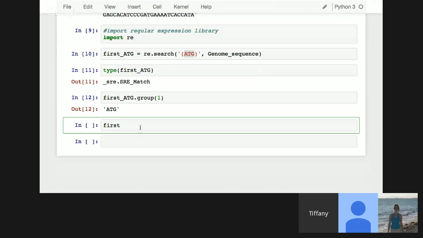First TA repeat. And we'll use the same thing, so re.search, round brackets, and we give in our pattern. Our pattern this time is going to be TA, and then we're going to say two or more. And then we're going to, again, feed it the genome sequence.